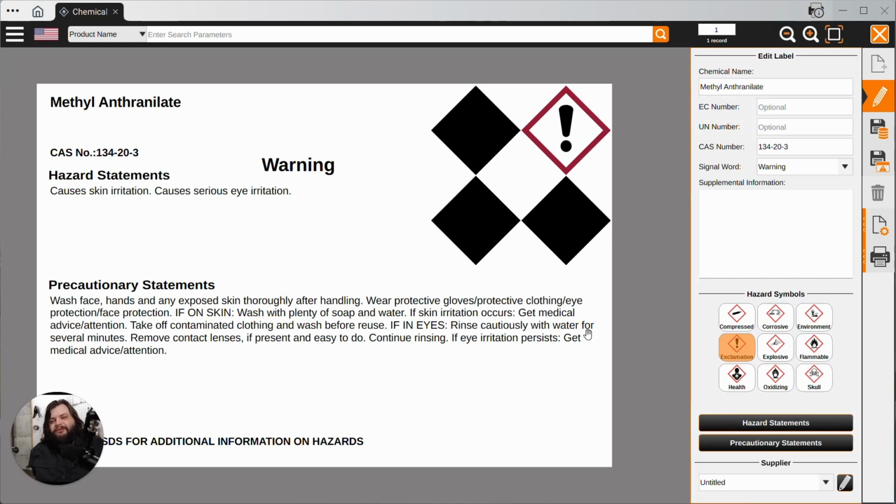It may not always update the supplier information, so if you do need to make that change like I do, you'll go back down into the supplier area, click on the drop-down menu again, and select the appropriate supplier information. That way it does get added to the bottom of the label. And now that that supplier information is saved, if you do have additional chemicals from the same supplier, you can always quickly get access to that information again instead of needing to always enter that.